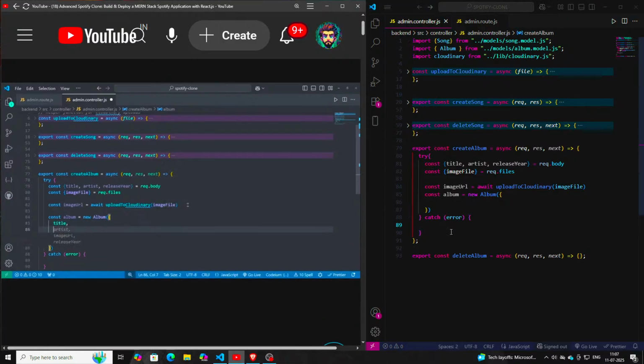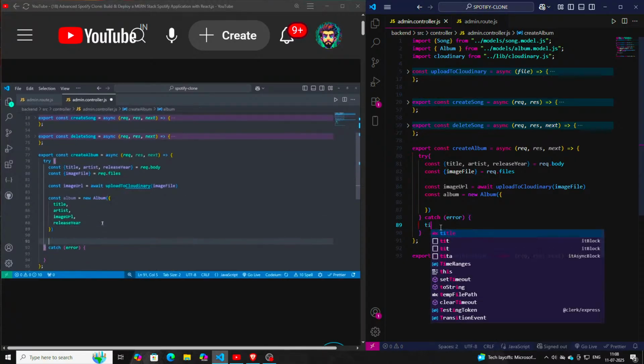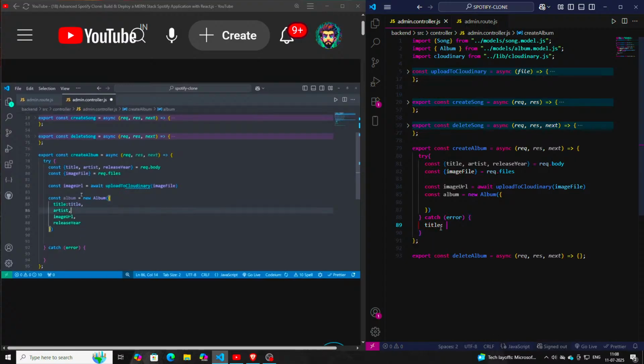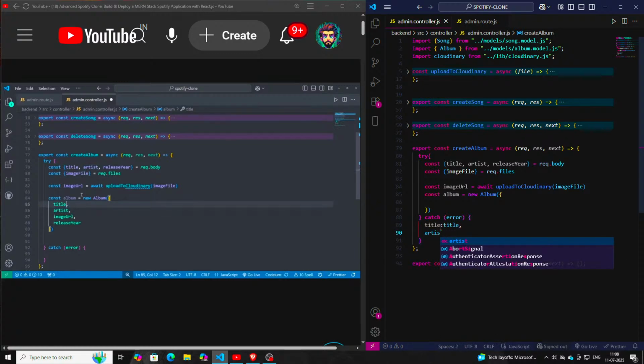This will take this title, artist, image URL, and release year. Now we might be asking, why don't we put title equal to title, artist equal to artist? Because the right hand side is equal to the left hand side, so we can really just put it like this. This is the shortcut.